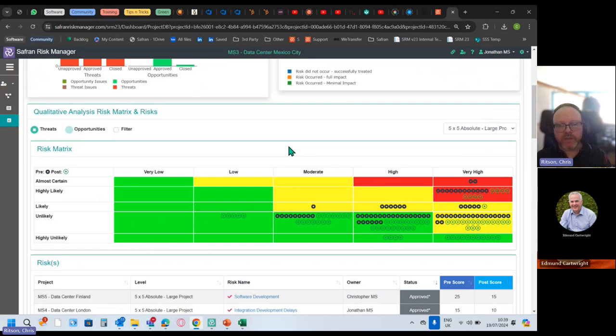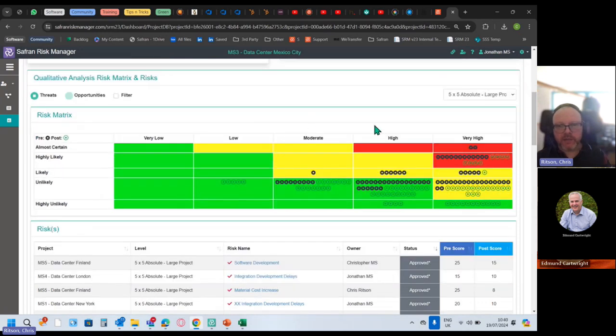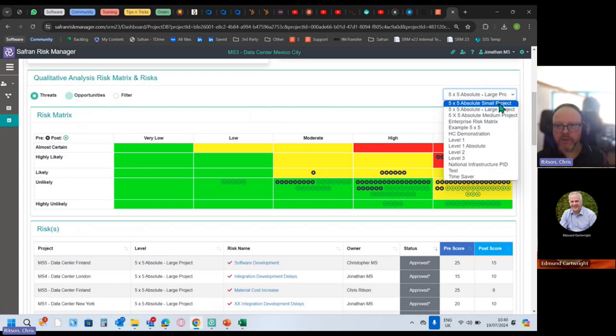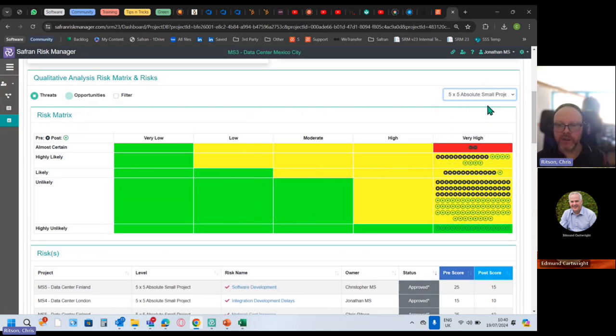So the scoring system that was assigned to the project was this 5x5, which says here is a large project. What's interesting is there are a few things we can do with this widget. We can change the perspective to a 5x5 with a small project outlook. In a small project, all of those risks, even the medium moderate ones, would actually count as, whoa, it's a bad day in the office, these are scary risks.